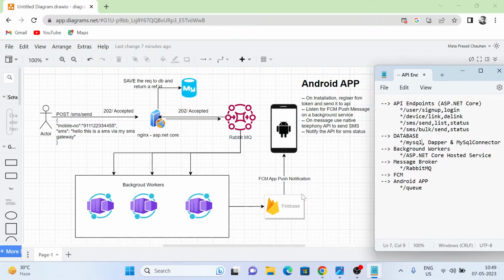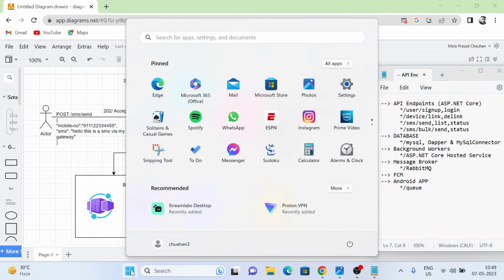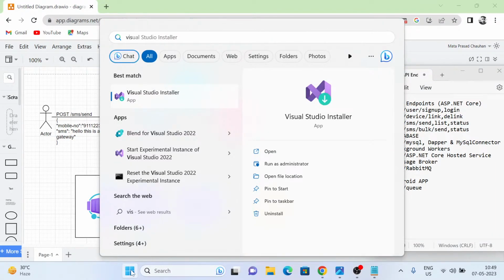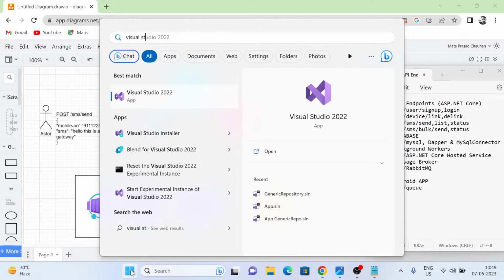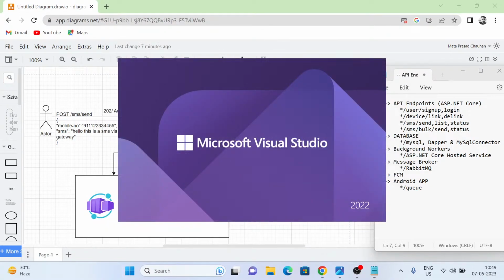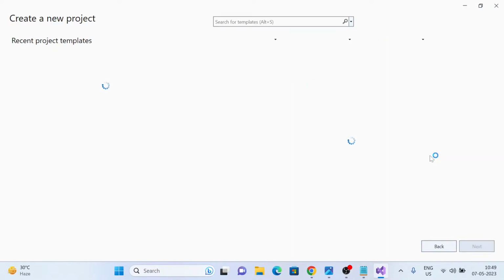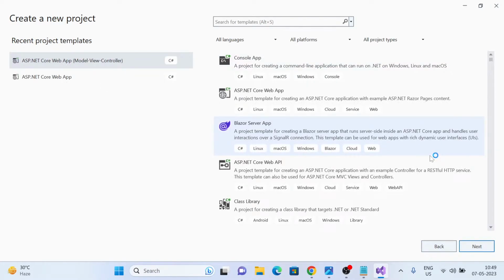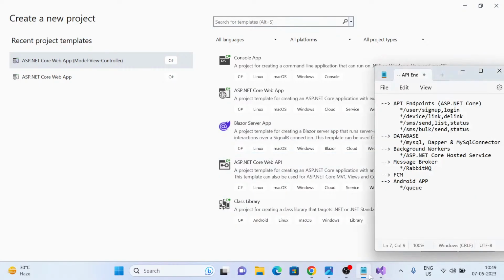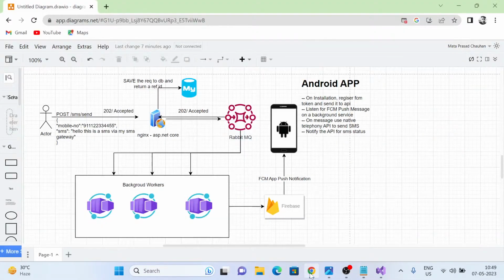So now we will go to our Visual Studio and try to set up a project. Okay, so let me open Visual Studio here. Let me create a new project. One more thing that I have missed here during the architecture discussion.